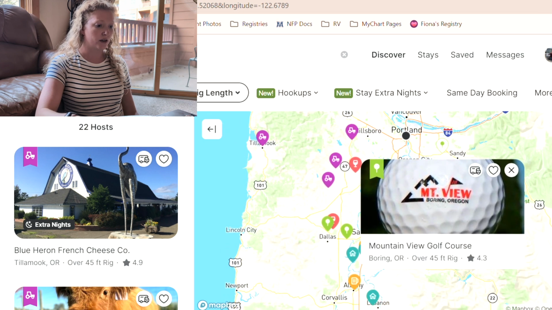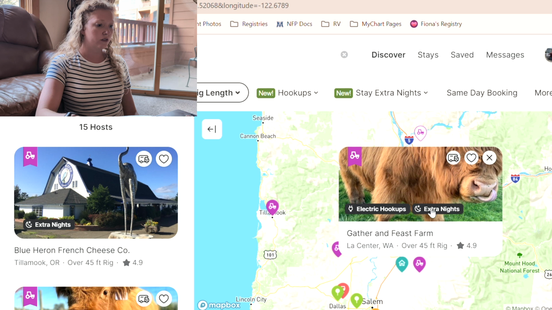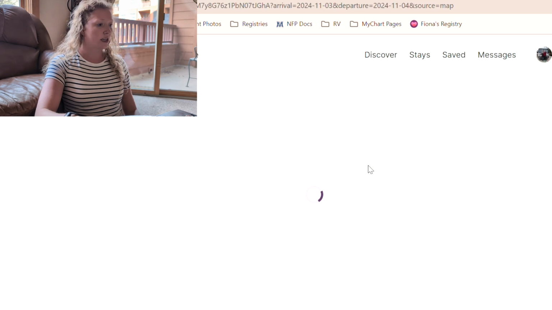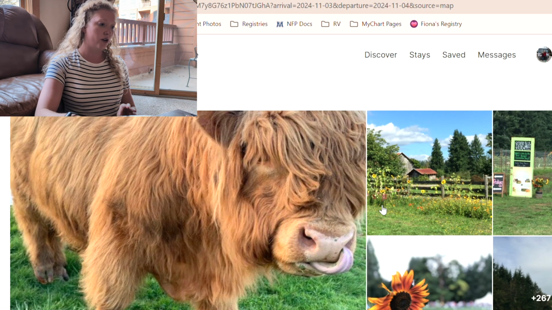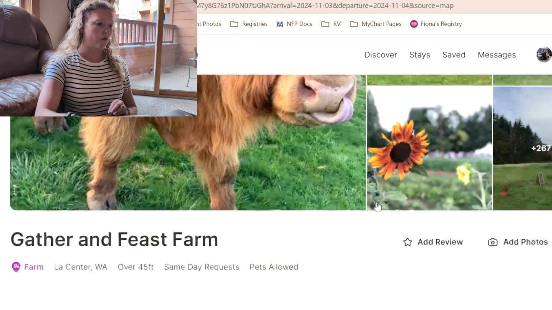For instance, this is the Mountain View Golf Course, or this is the Gather and Feast Farm. Some other things to note is that to get more information about it, you have to click on the actual thing. So let's go ahead and click on that for the Gather and Feast Farm, and you'll get a lot more information about this particular farm as an option.